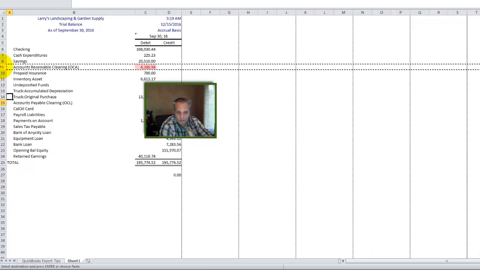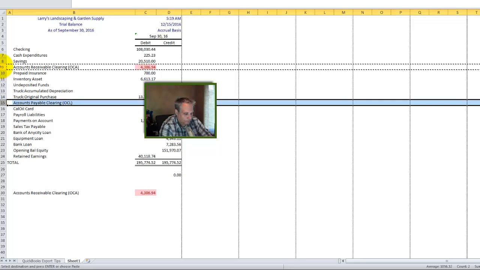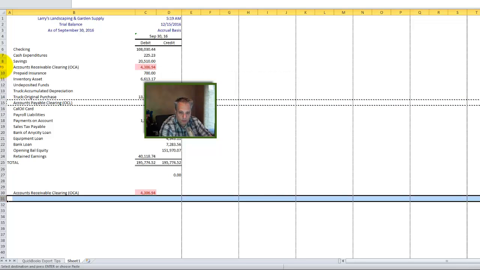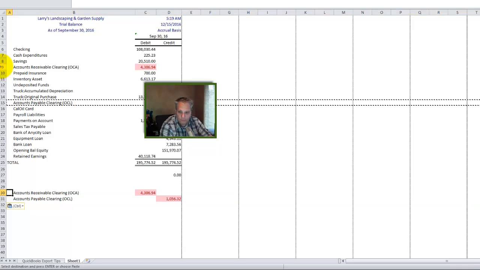And I didn't mean to do that. Let's just copy this down, and accounts payable. I just want kind of a separate record here of what I had done there. So we're going to book the journal entry on the new books with these accounts.